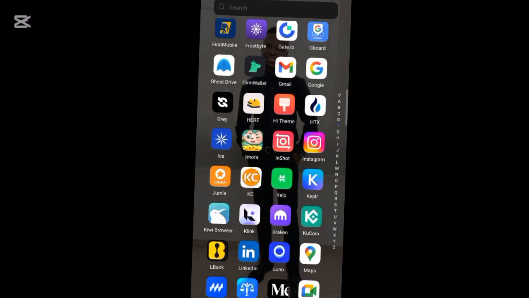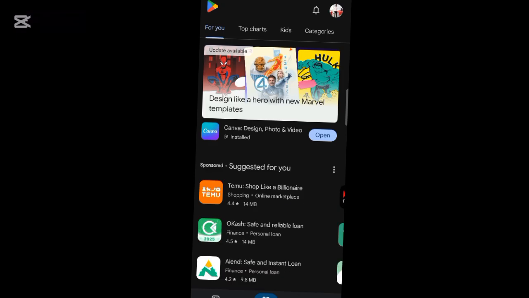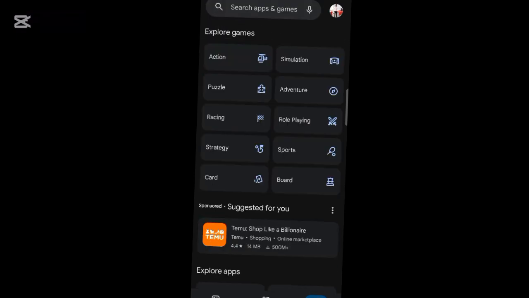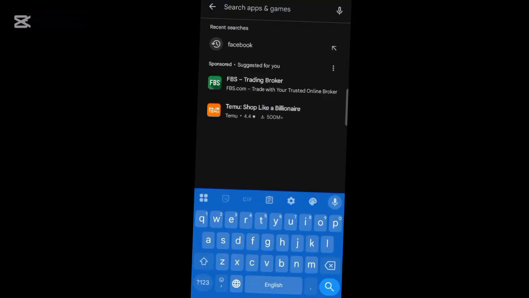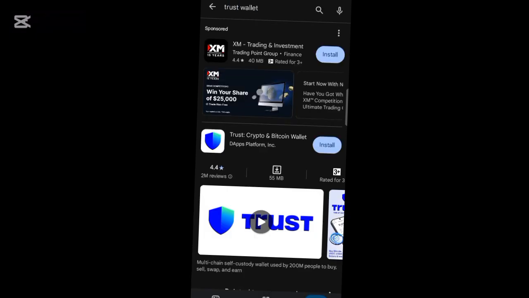So I'll go to my Google Play Store because that is where I'll be downloading it. This is Google Play Store. Go to Google Play Store and search. I'll search here. I'll search Trust Wallet. I know you'll be asking me, so you don't have it in your phone? I do, but I actually uninstalled it for the purpose of this particular tutorial.